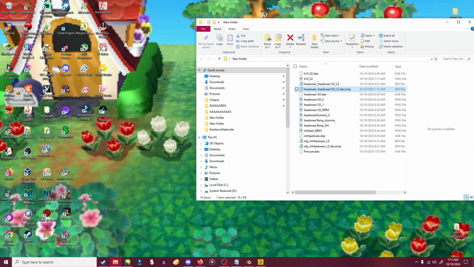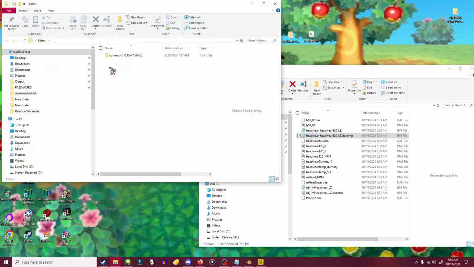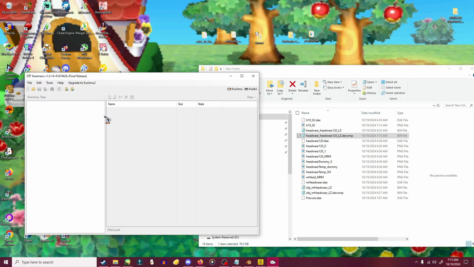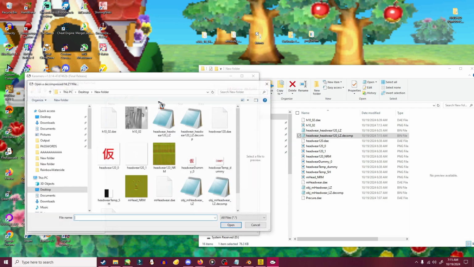So I am going to open Cremo again, so go to Cremo and open it. Tools, Compression, Nintendo, Compress, and LZ11.